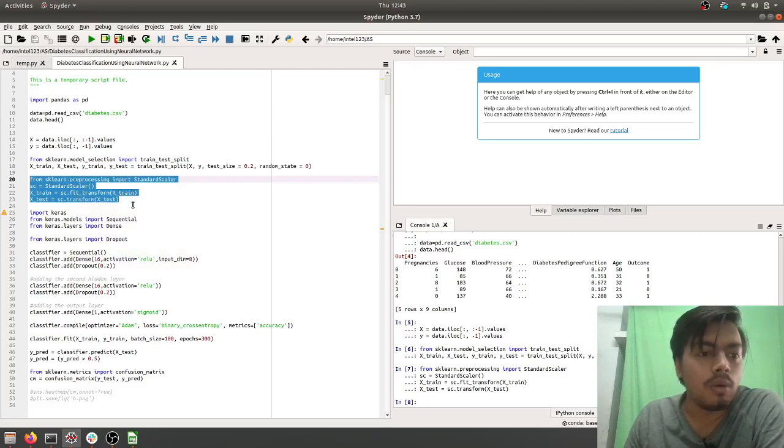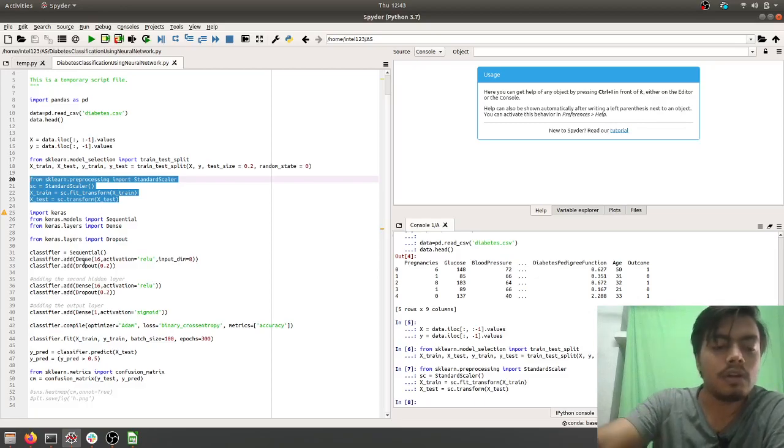Okay, now we'll start with the neural network building. So here for building an ANN, I've used Keras, and so first I've imported Keras. After that, I've imported Sequential, Dense, and Dropout. So first I have created a classifier object of the Sequential class, and with the function of add, I am adding my different layers.